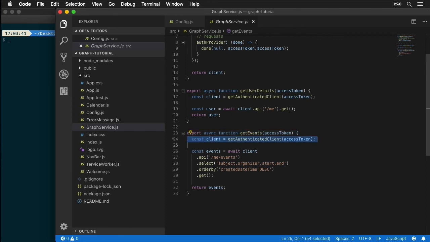And what this does is gets an instance of the authenticated client, and then I'm going to call client.API to get all of my events for me, and then I'm specifying only specific properties that I'm interested in. I'm sorting it by a certain create date time in descending order, and then I'm going to issue the get to issue that request.